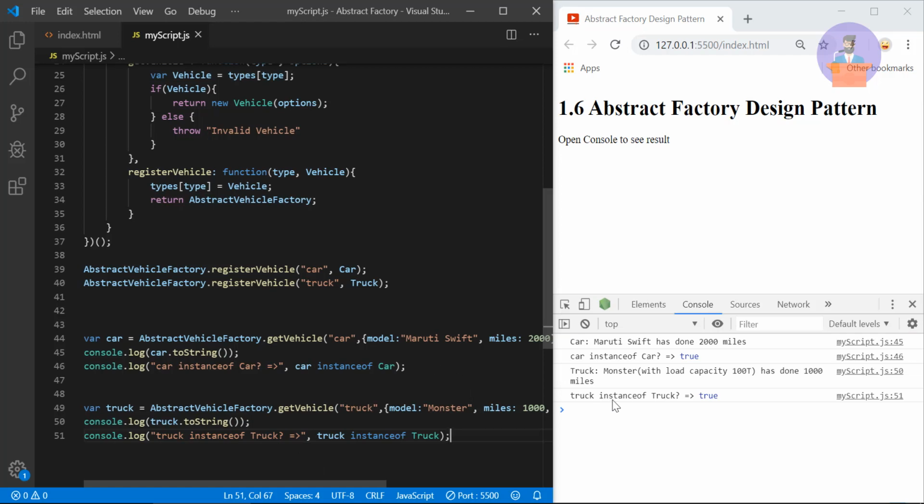Yeah, we are still getting the same result, but here we don't need to concern ourselves with switching between car and truck. We already registered the classes we are going to use in future. So yeah, this is all about the abstract factory design pattern.